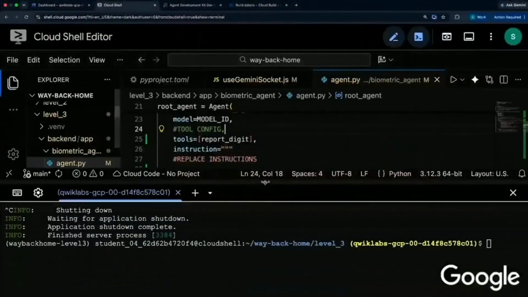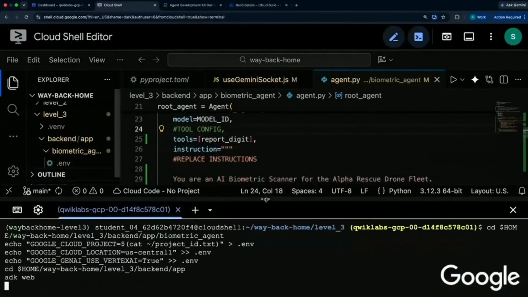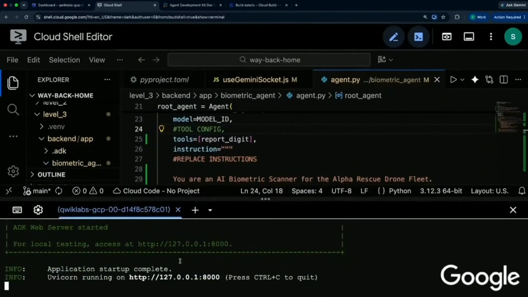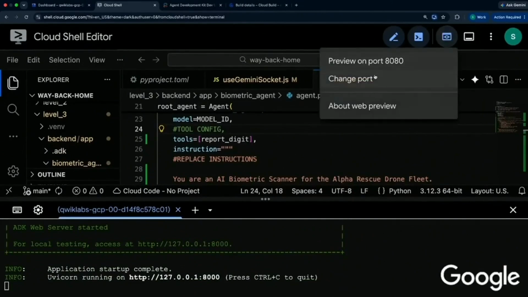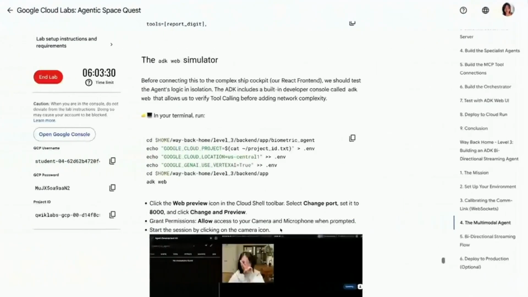So now let's test this brain and see how it works. Let's copy this and paste it into the terminal. What it does is make sure every environment variable is configured correctly, and we start with ADK web to start our web interface. You can start web preview and change the web port to 8000, or you can directly click that link to open the ADK web UI.